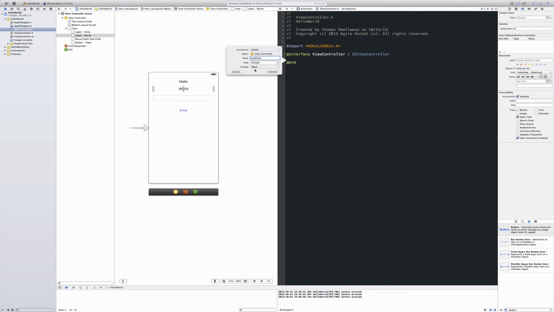So text field. As far as storage goes, it's weak or strong. That's like how it holds on, how it retains the item for memory usage. Pretty much most of your elements in here will always be weak. So let's just leave it as weak. And let's hit connect. Okay.